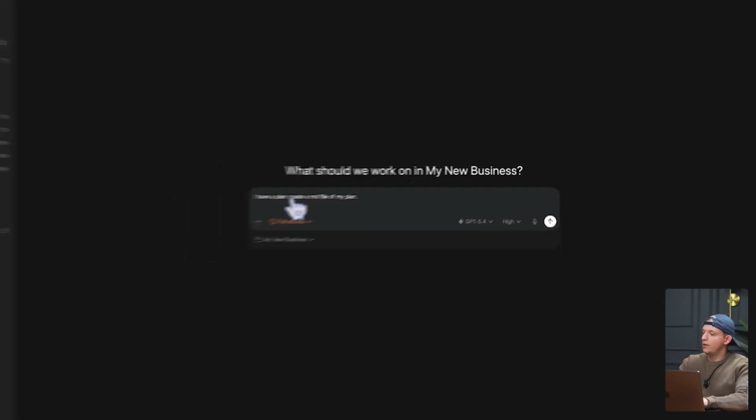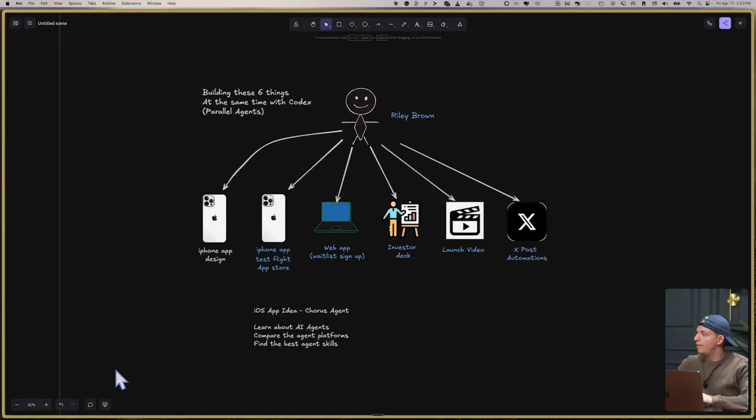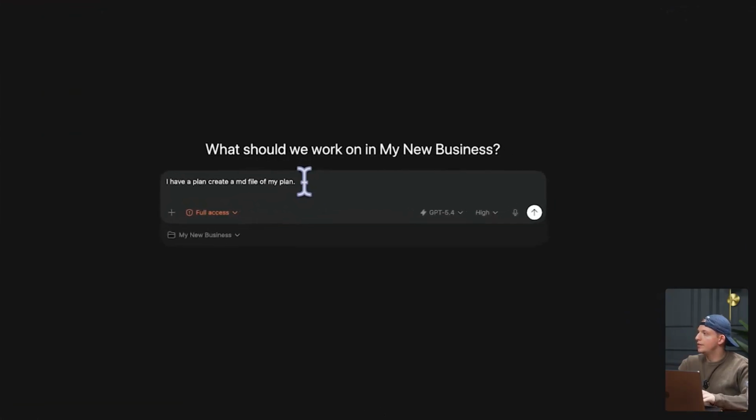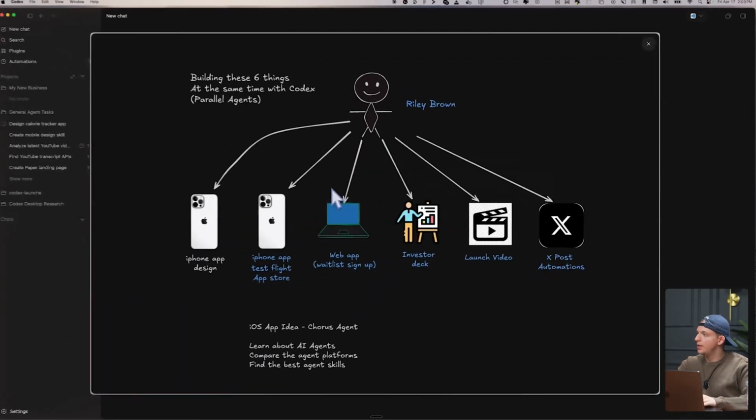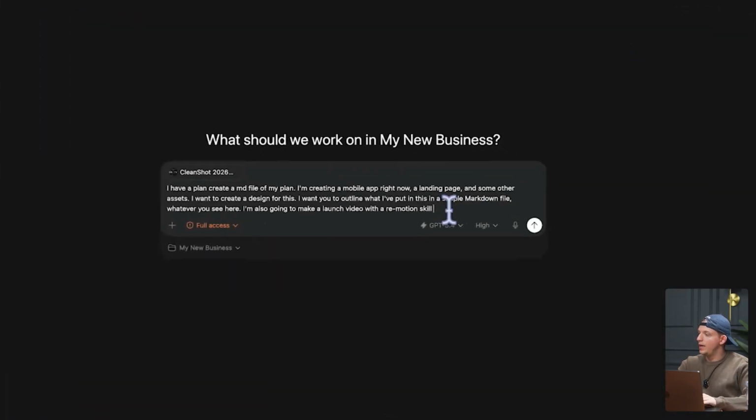Then what I'm going to do is I'm going to go to this little thing here, and I'm just going to take a screenshot of this, put this image. I'm creating a mobile app right now and a landing page, as well as some other assets. I want to create a design for this. I just want you to outline what I've put in this in a simple markdown file. Whatever you see here, I'm also going to make a launch video with a remotion skill. I'm going to make, what else am I doing? Oh, an investor deck. I also want to make an investor deck.